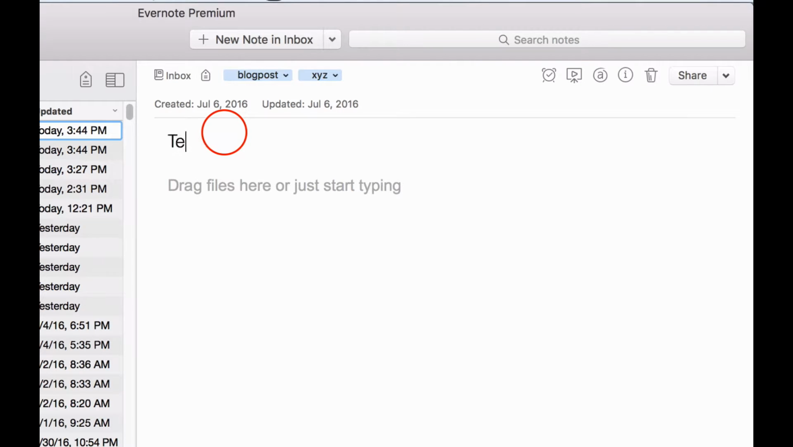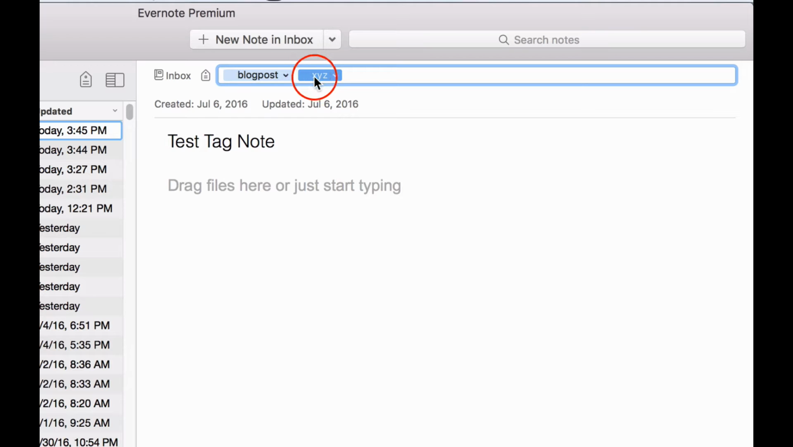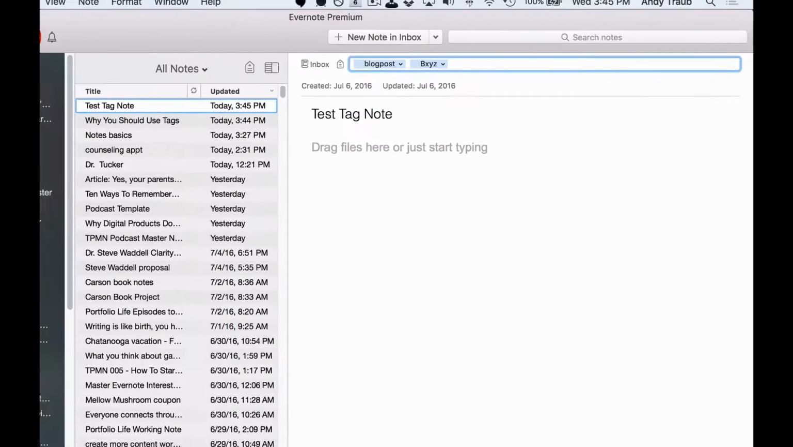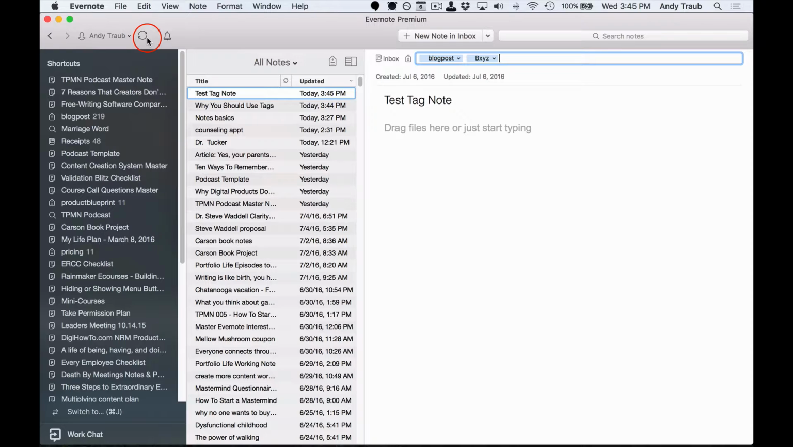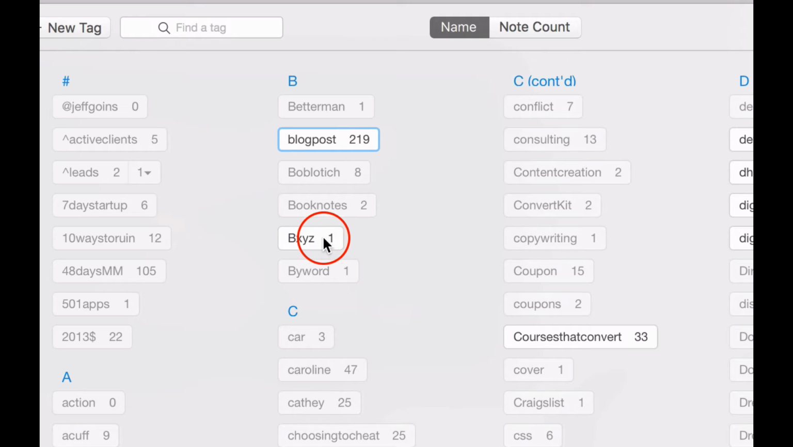And I'm going to call this my test tag note. And the moment that this syncs, so I'll hit the sync button right here, when I go to my tags list, let's jump over there. Remember our tag is blog post XYZ. So I'm going to change this to BXYZ. That'll be easier. All right, we'll sync again. We're going to go to our tags view, and we'll see the blog post. I have 219, and then I have this BXYZ is another one that overlaps with blog posts.